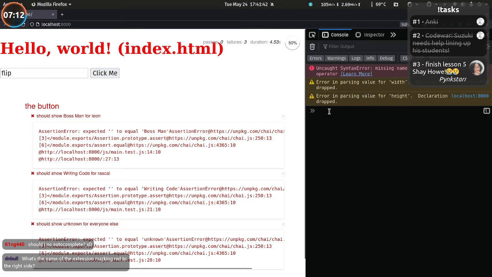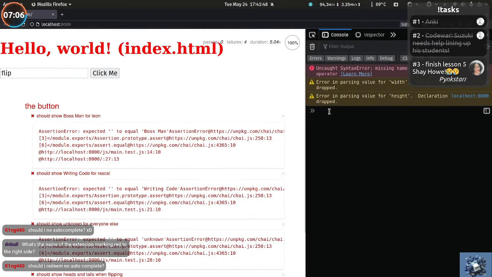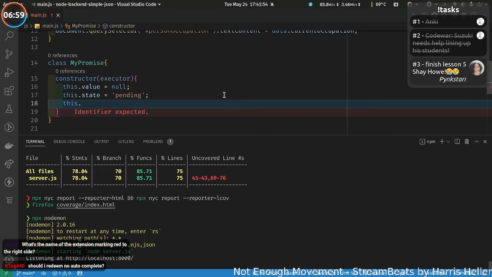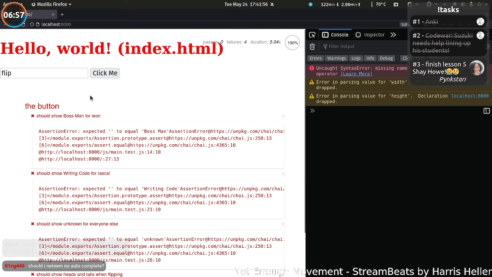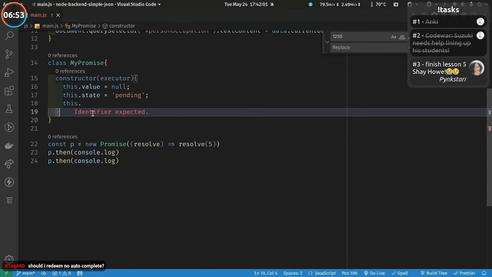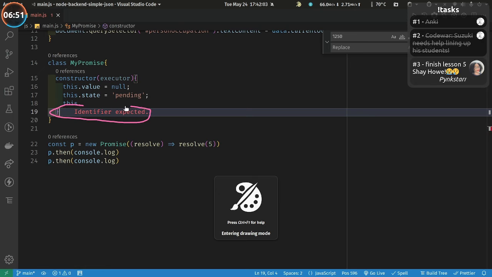Should I know? I mean, it's your points, King. You can do how you want. What is the extension making it red to the left side? It's up to you, King. Ain't gonna hurt me. Red to the left side. So there are 2 places of red. I'm assuming you're talking about this red, identifier expected.